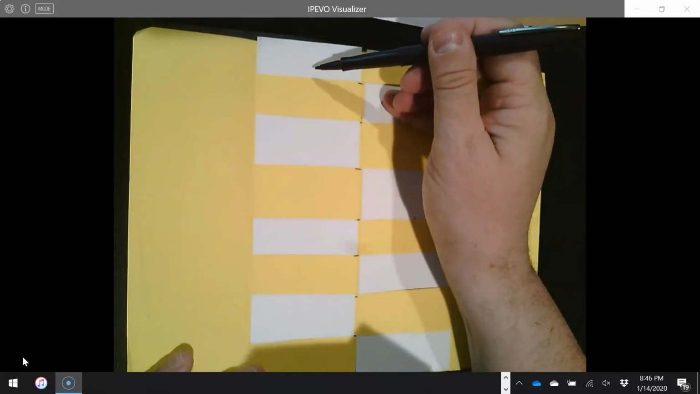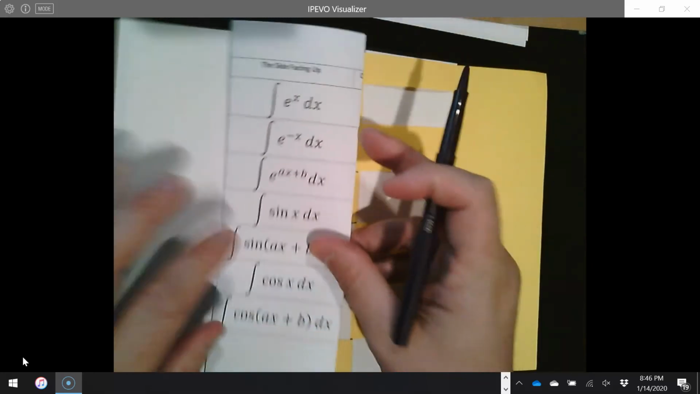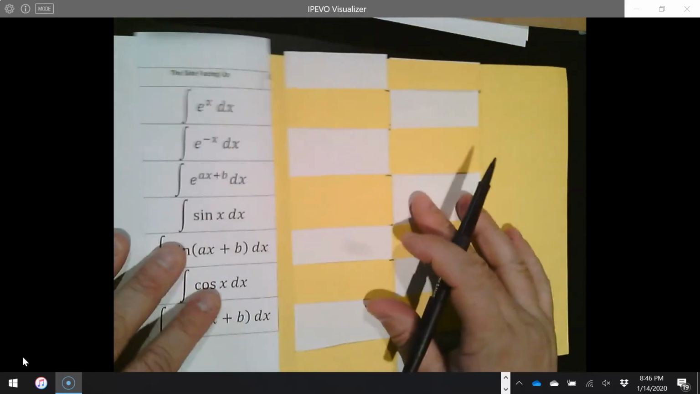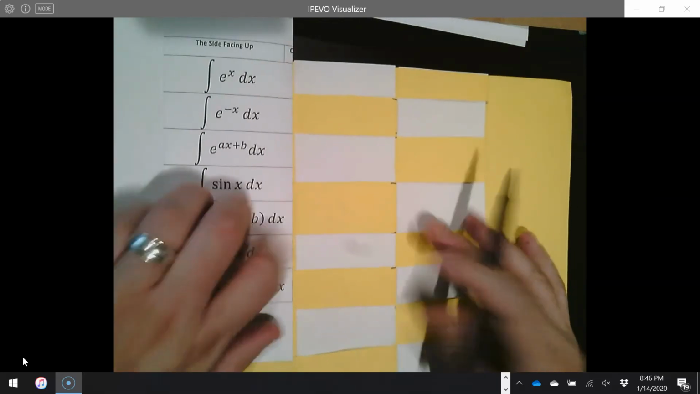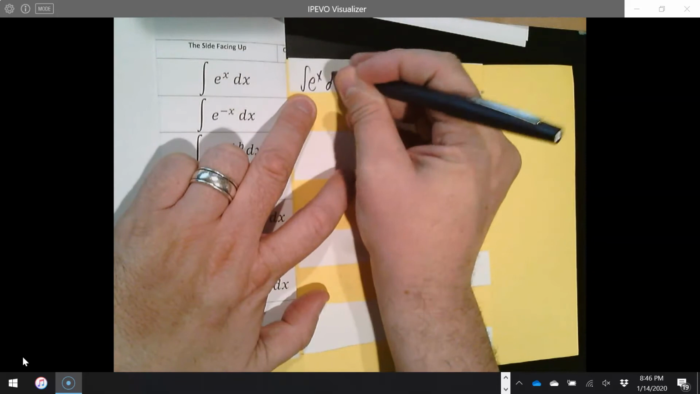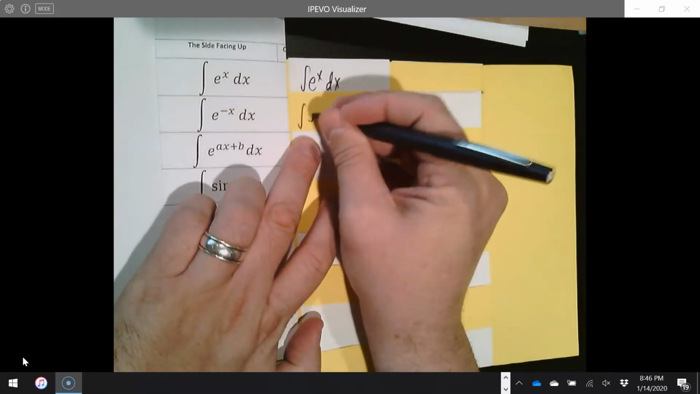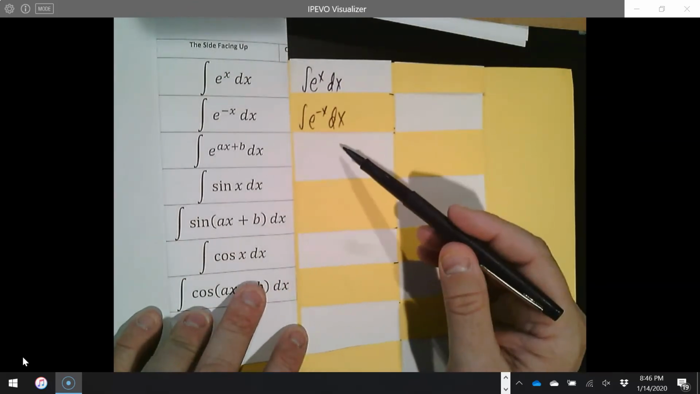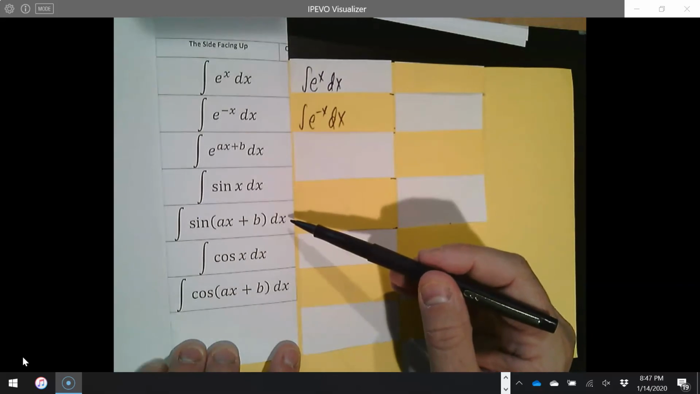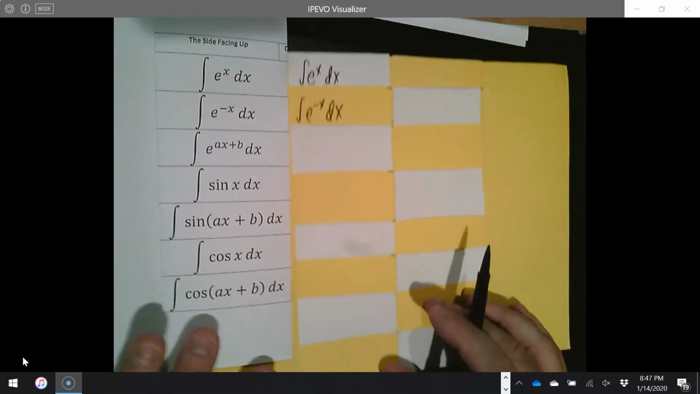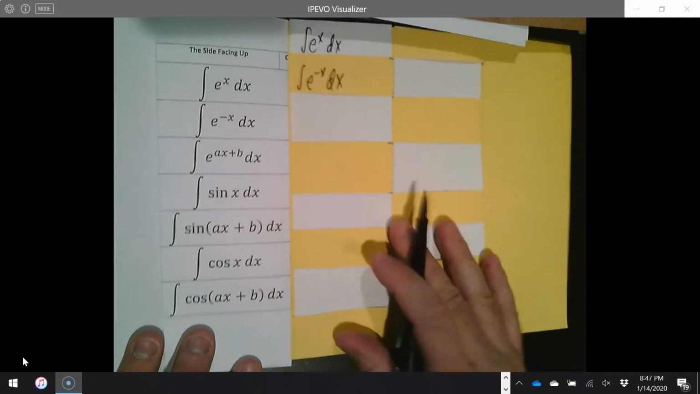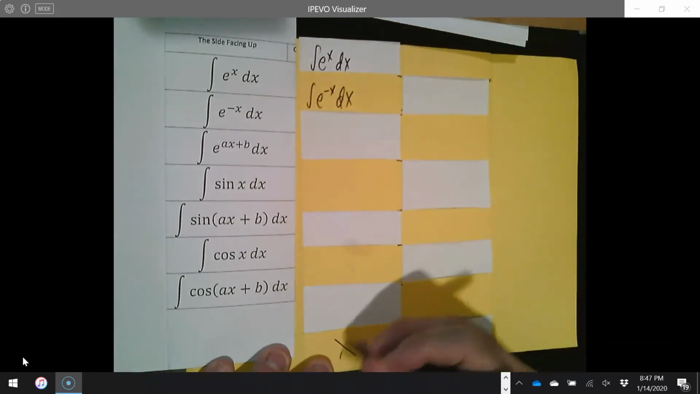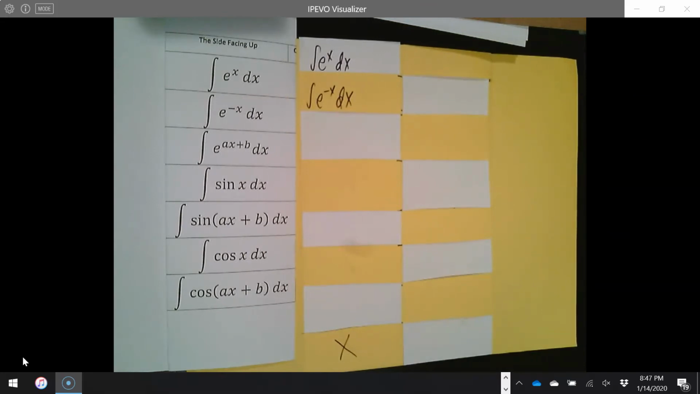Starting in this tab right here, going down to the 7th one, you're going to write these 7 forms. So you're going to write the integral of e to the x with respect to x. You're going to write the integral of e to the negative x with respect to x. The integral of e to the ax plus b with respect to x. Sine of ax plus b. Cosine of ax plus b. You're going to write all 7 of those in the 7 slots. You won't write down here in the last box. Take a little bit of time, hit pause, write all those integration formulas in the right place.